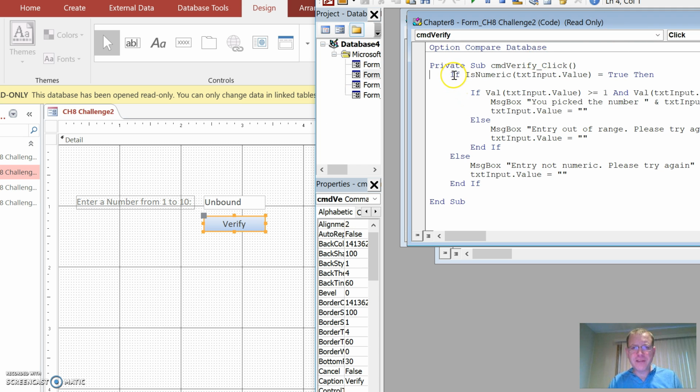The very first thing it says is If IsNumeric(txt input dot value). You recall that the text box we clicked was called TXT input. Remember this name, the unbound text control that we've named specifically TXT input. We named it that because I want to reference it in code. When I call it TXT input.value, I'm referencing the object called TXT input and the property called value, which means look at what I called TXT input, which is this right here, and get the value.